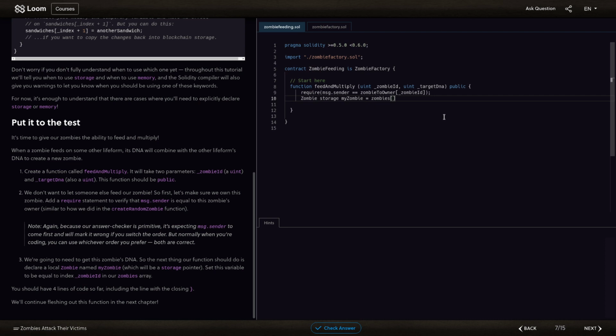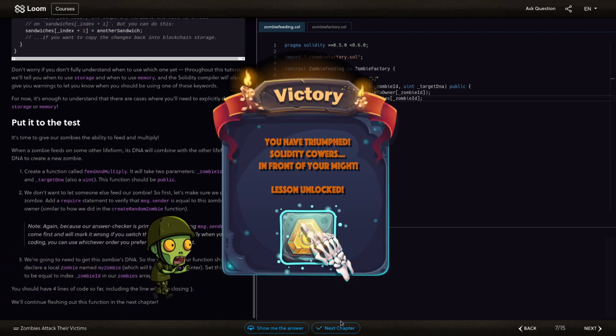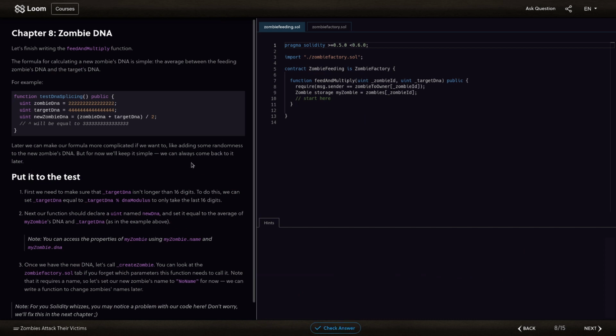So let's do this. We're going to get it by its zombie ID, which is going to be a number from 0 to whatever, right? So zombie ID. Okay, so we now have myZombie. And we're going to set this to be, yeah, we already did that. And I think that's all we really needed. I don't know if there's really anything else. 1, 2, 3, 4 lines. It told me to expect 4 lines, and we'll try that. All right, that was right.